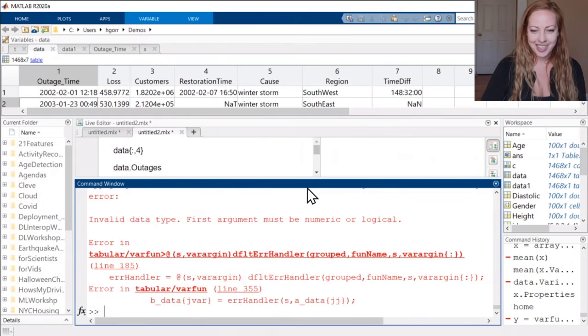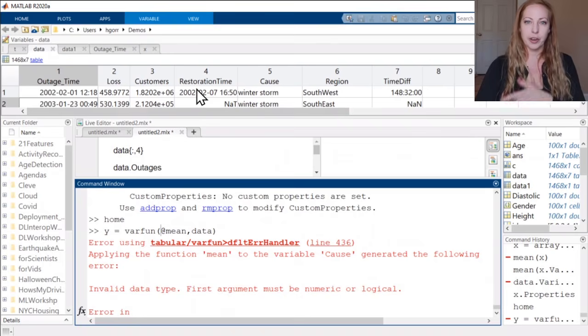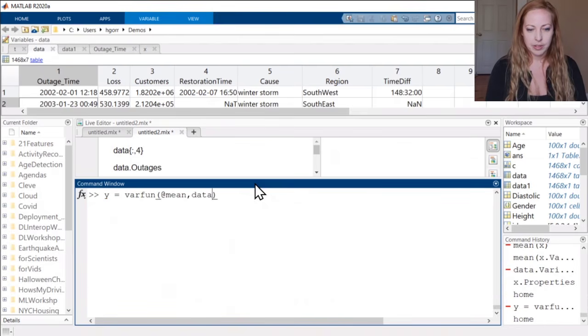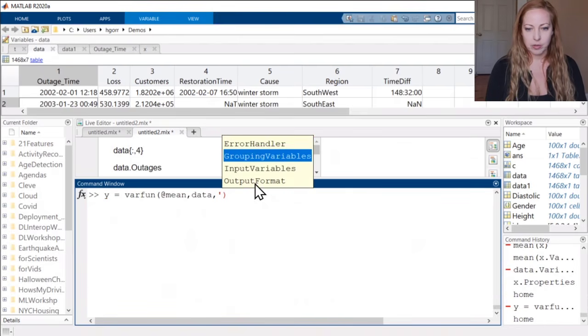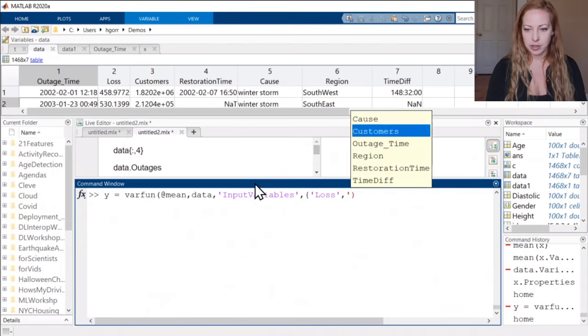Show the error again. So just to convince you, I'm still trying to take the mean through this fancy varfun thing that Heather's showing me, but it's still not working because it's trying to operate on every variable. So I can tell it, don't do that, just operate on a few. So input variables, and we'll just say our loss and customers.